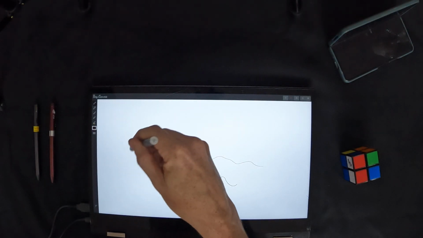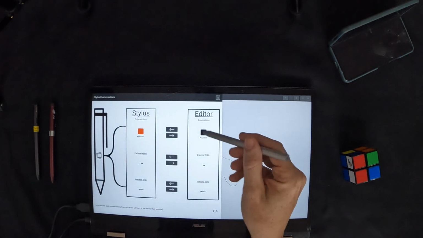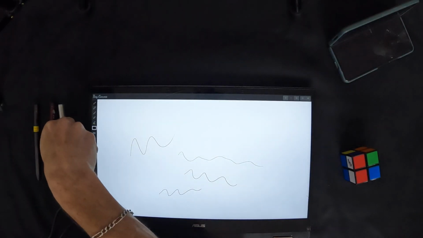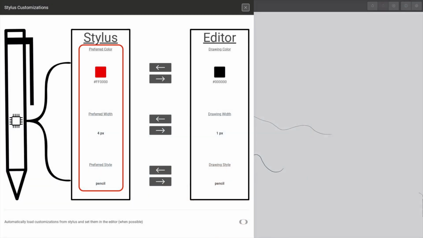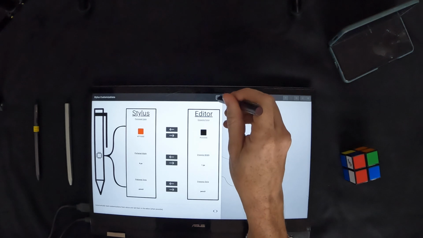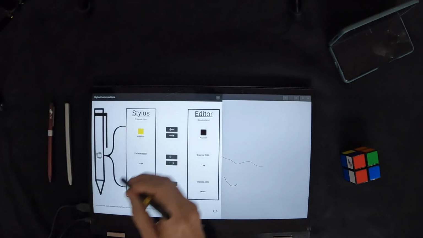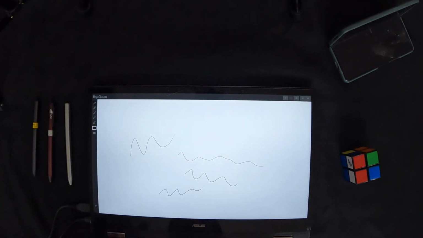So let's say I can draw, and I like my setup, and I want to store, for example, the black color into the pen. I can just store it, and automatically it gets stored into the memory of the stylus. As you can see, if I pick another pen, then we see a different set of preferences. And if I take the last pen, you can see a different set of colors and attributes. As is right now, it's not super useful.